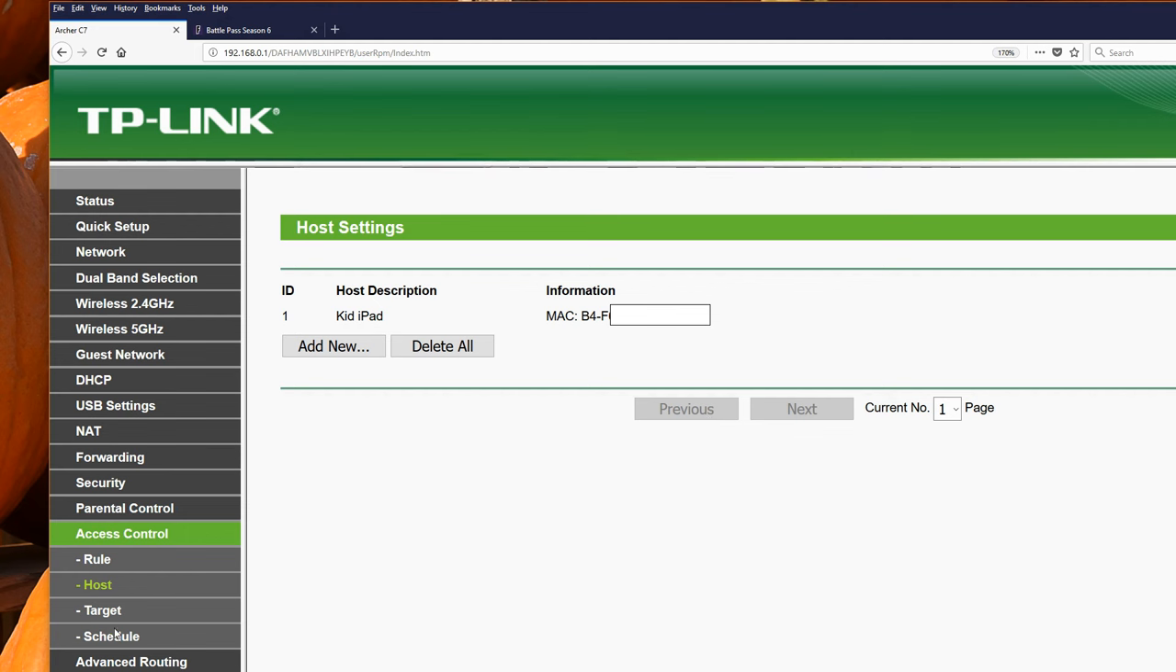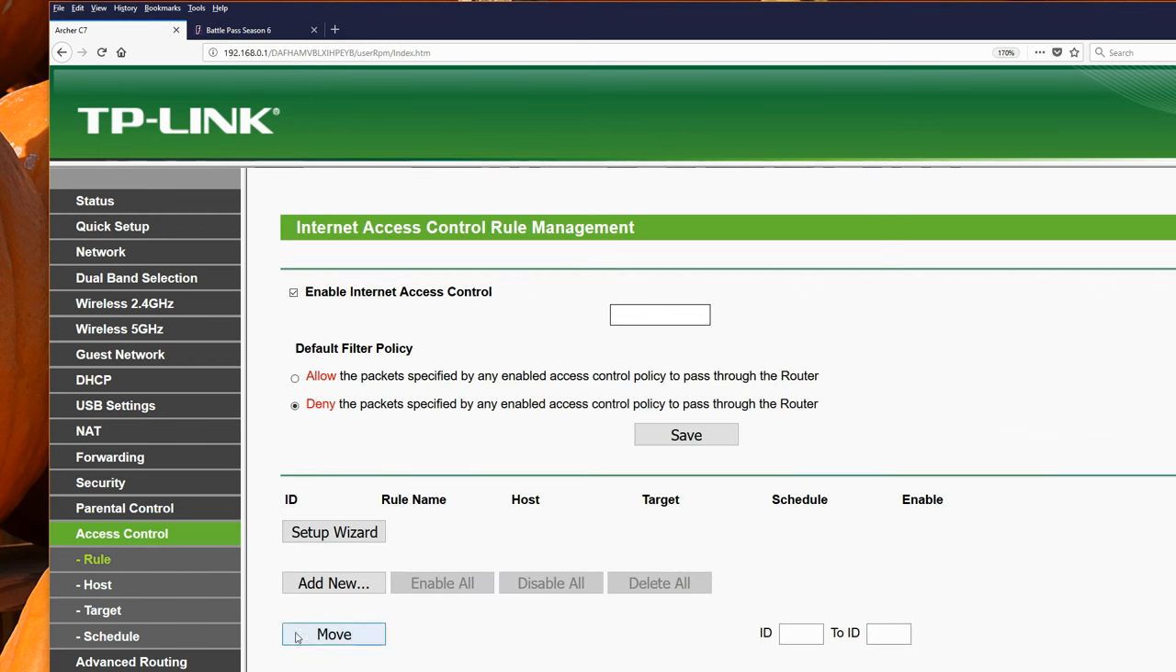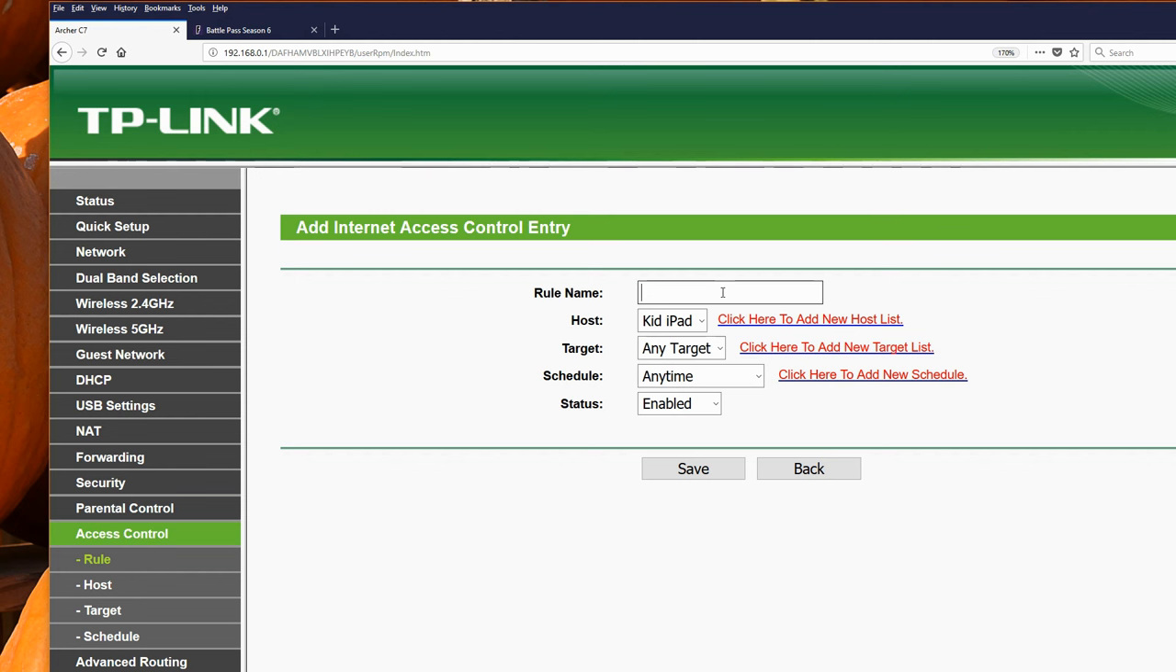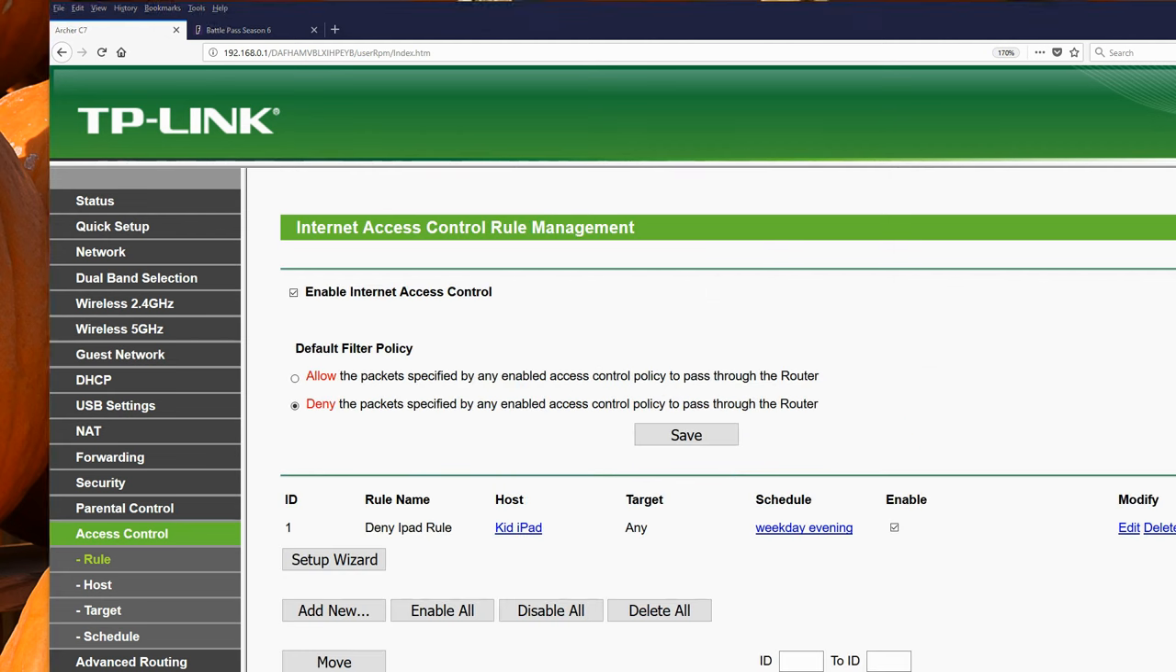Okay, so now that I have a schedule set and host set, I'm going to create a rule. I'm going to say add new. This means deny iPad rule. And host is my iPad. And any target means it will have no access to any sites. And schedule is the one that I created and enabled. So now that the rule is enabled, if you access your iPad and try to go on the internet, it will say no internet. And that's how you deny internet.